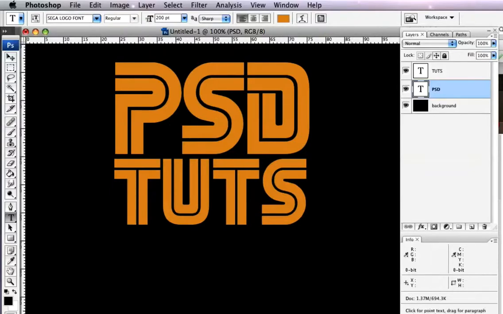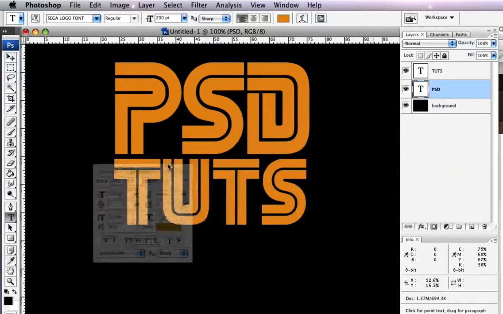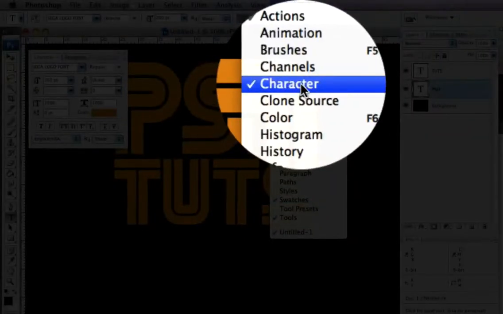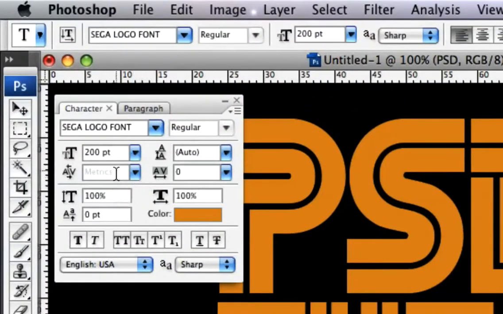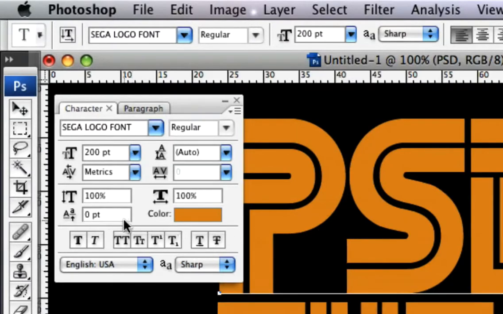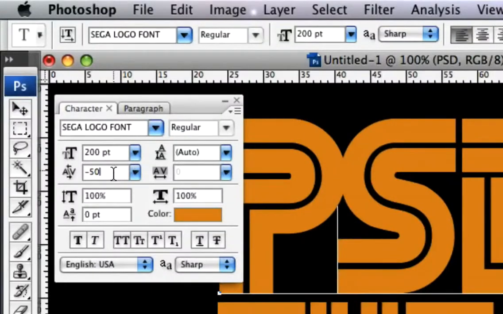So we're going to bring up our character box. It's right here, and if you go to Window, you can just click on it there if you haven't got it checked, and then it should pop up somewhere on your screen. So we're going to be playing around with the value between our letters. I'm going to click with my text tool selected between my P and my S, and I'm going to set this to something like -55 for that one. So just hit -50 and move that to 5.